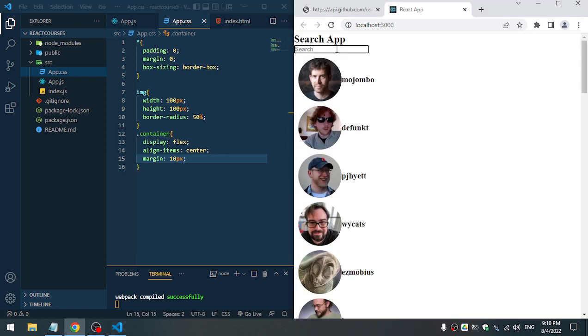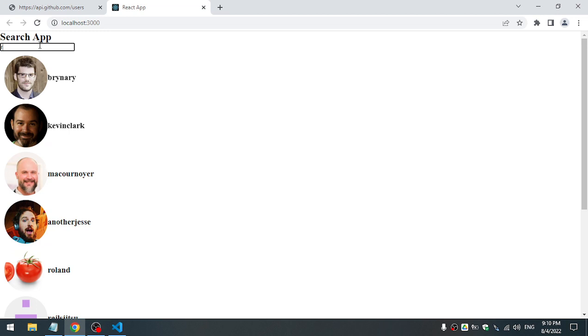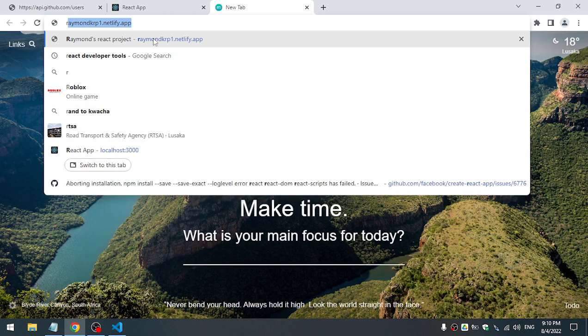I'm not going to continue styling this. I think we have achieved the main thing, which was the functionality. We can search, and we can also do other things, just like in the original application here, which was this one.